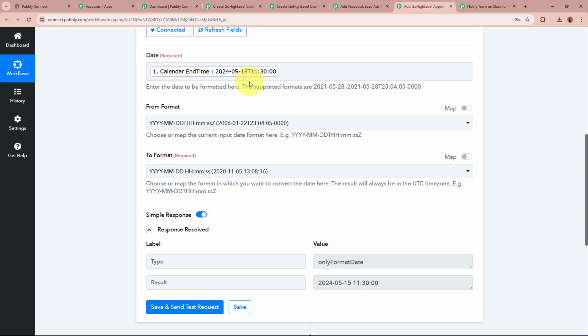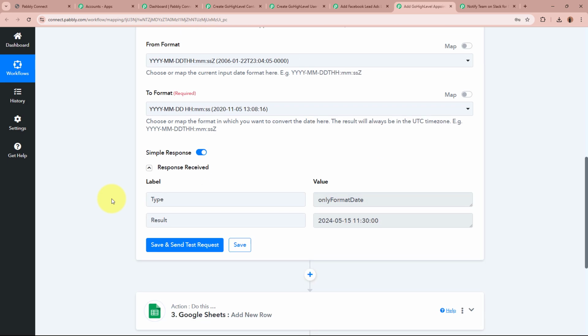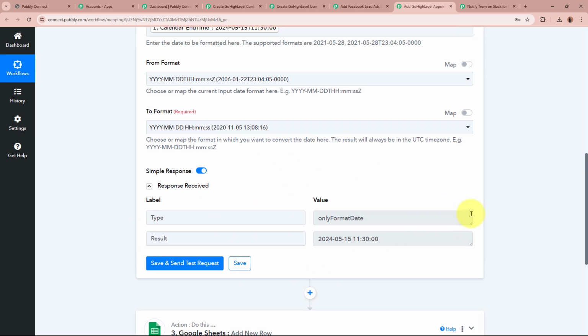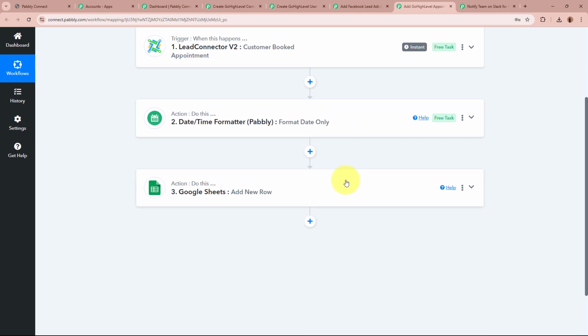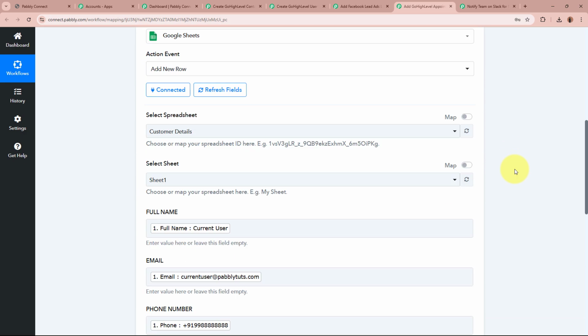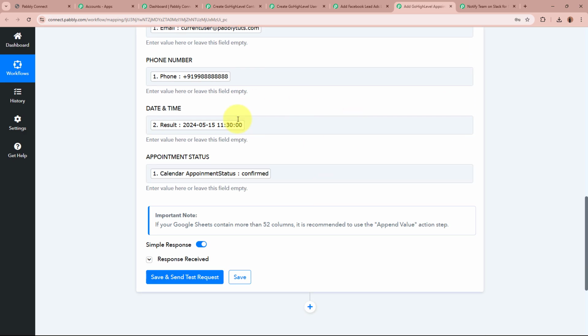Okay. So that is why I've selected the action application and the event according to the requirement. For the date, I've selected the calendar end time, which is the date of the appointment. For the from format, I've selected the UTC time zone format, and for the format that I require, and as I've clicked on the Save and Send Test Request button, we have received the response. Okay. And that response I have mapped right over here for the date and time of the appointment. You can see right over here.